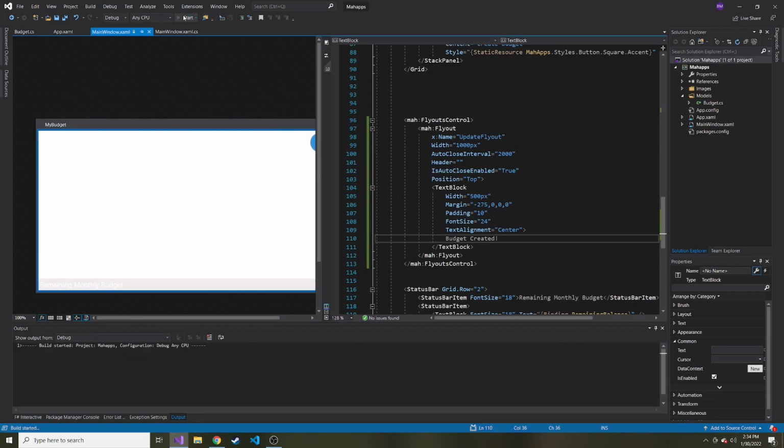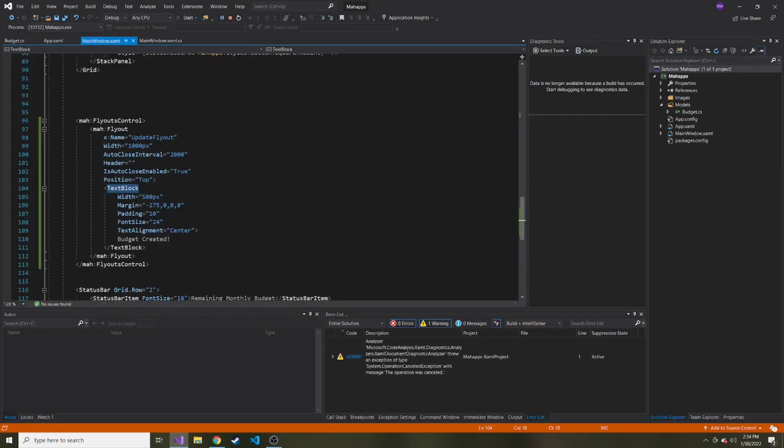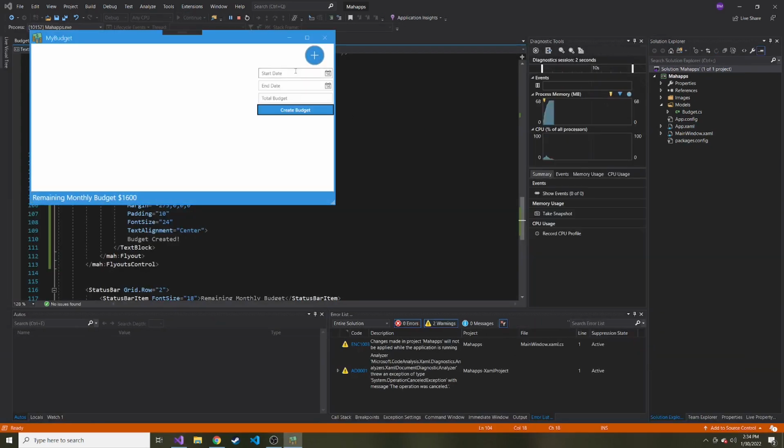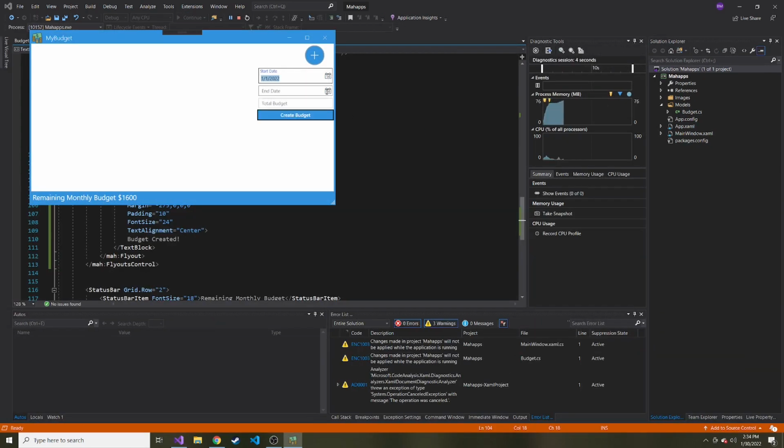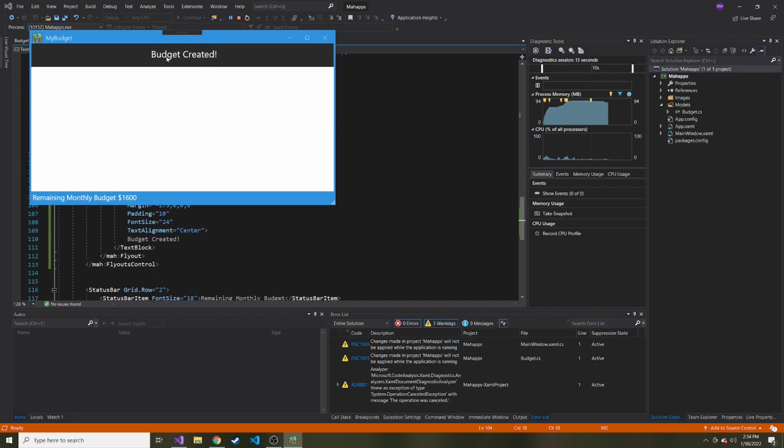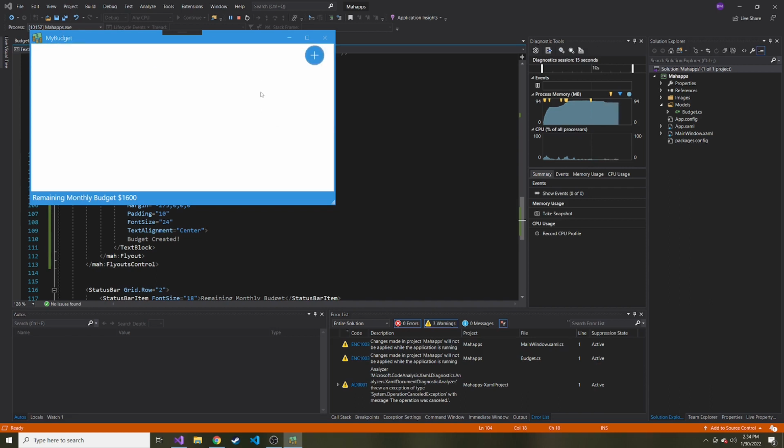All right, so let's see if this works. I'll start the app, create a budget. We'll give it a start date, an end date, and an amount. We'll hit create budget. And here we go, budget created. And it disappears and the form is no longer visible.